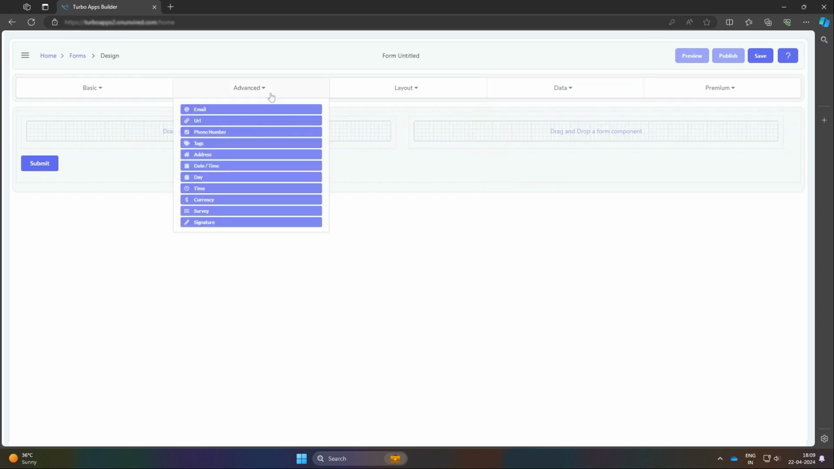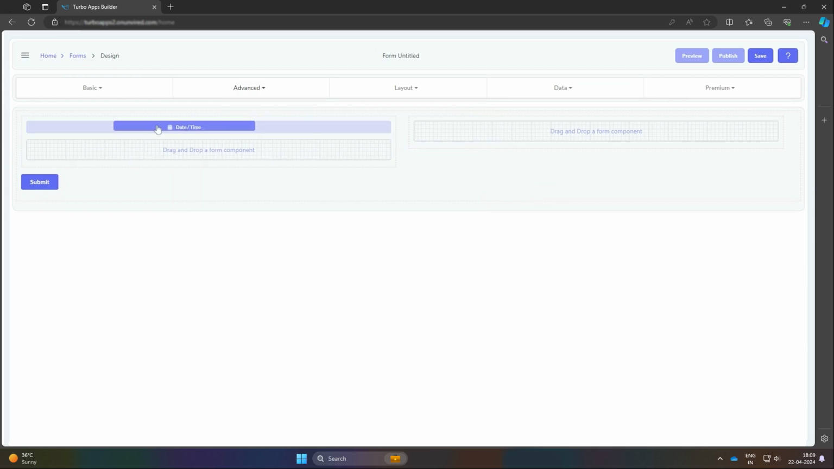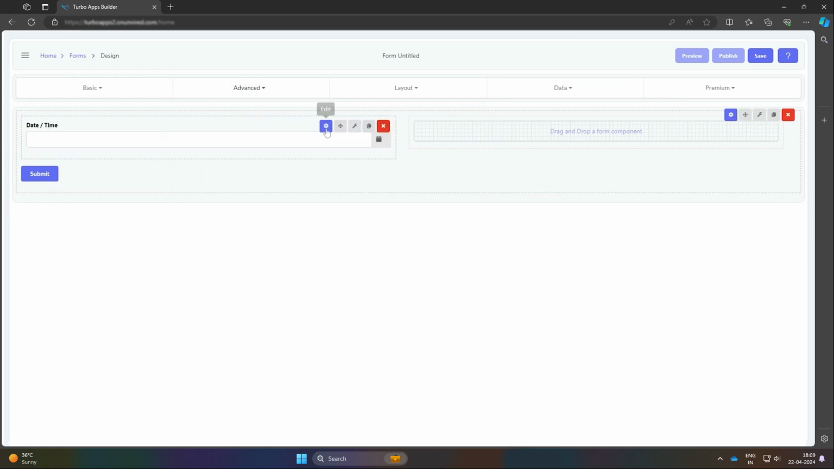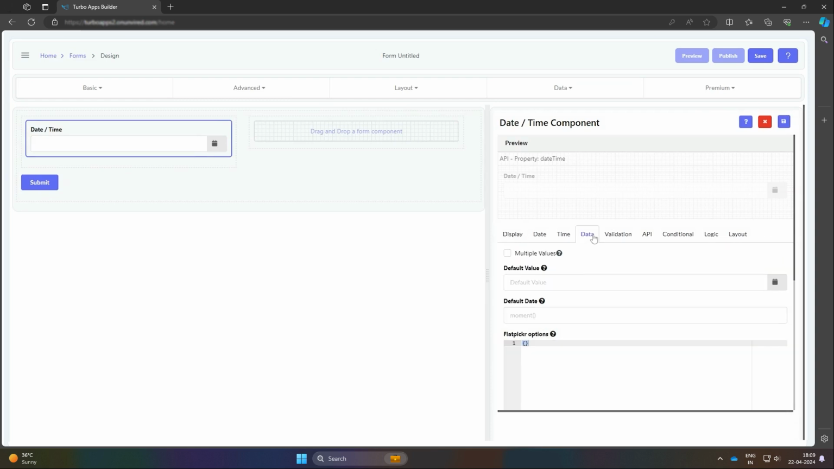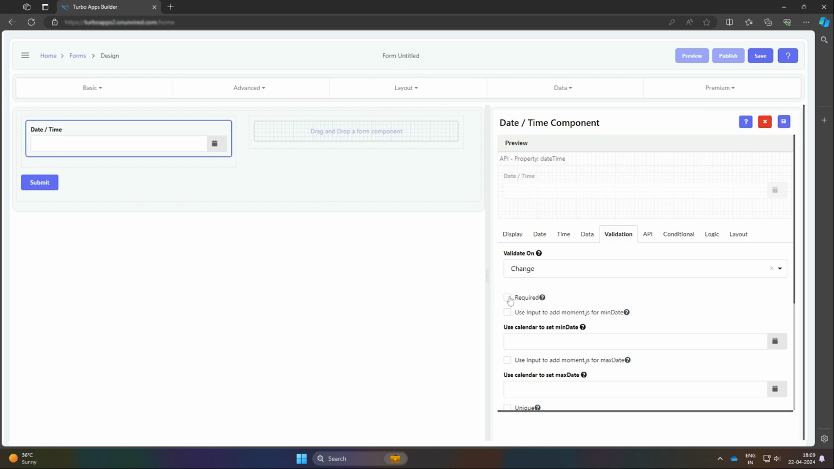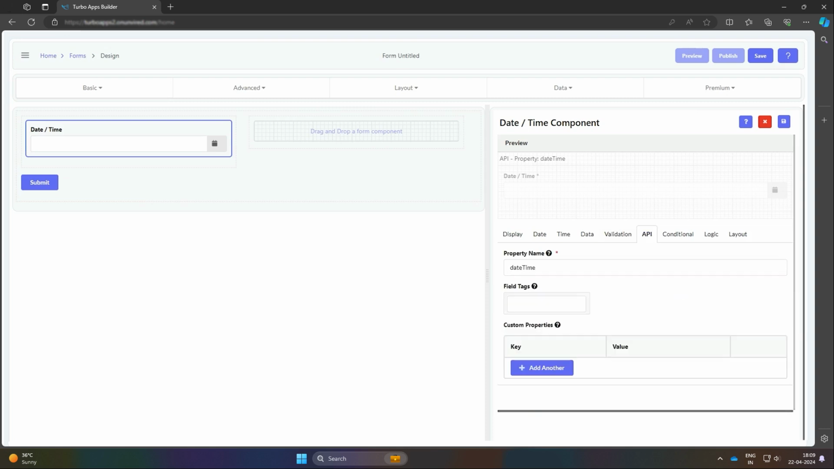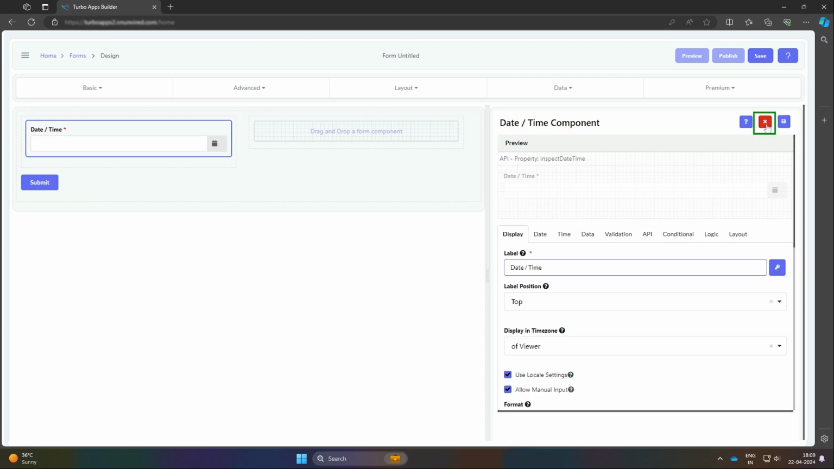From Advanced, drag and drop the date and time component into the first column. Open the Edit tab and check Use Locale settings so that browser locale will be used for display. Click on Data and set default date to moment to initialize it to the current date and time. Click on Validation and check the required field. Click on API and change the API property name to Inspect Date Time. Click on Save and close the tab.